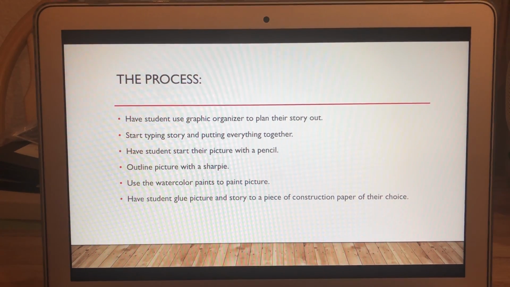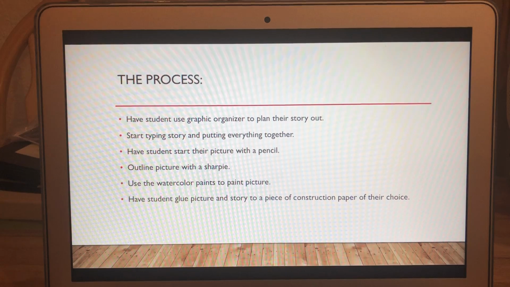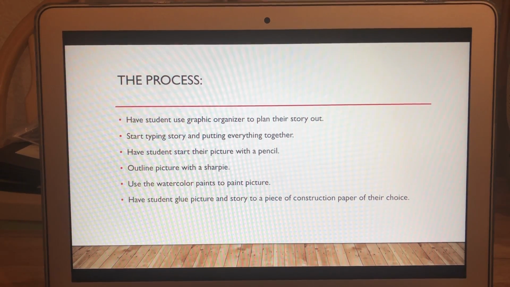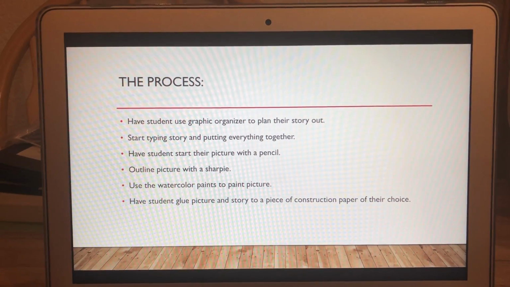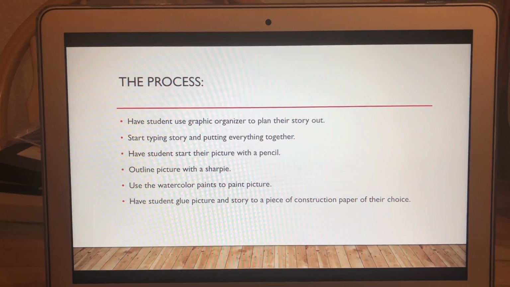Since the story was the bulk of the project, we started with that first. And then once he finished with that, we went to the picture. And he started with a pencil and moved to outline it in Sharpie. And then we added the watercolor paints.